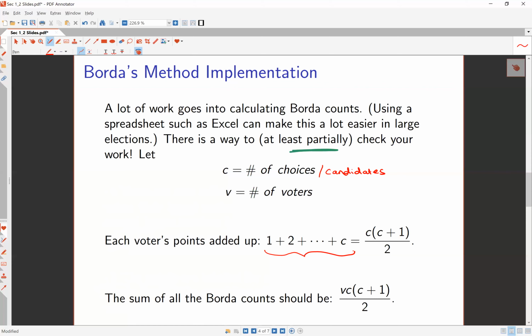So we know for a specific voter exactly what the sum of their points will be. And we know how many voters there are. So the number of voters times the sum of all the points tells us, if we go and sum up all the different Borda counts, that should equal V times C times (C plus 1) over 2. V is just the number of voters, and we multiply that by the sum of an individual voter's points. And that's the same for all voters.